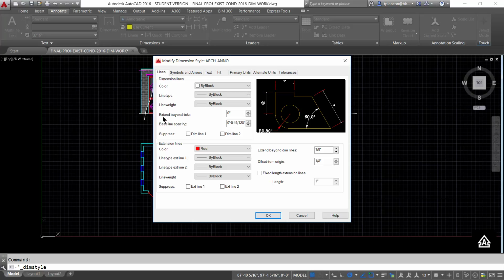Let's go to lines, and everything here looks good, but now you'll notice that this little option comes available to us, extend beyond tick mark. So I want to change that to 1/8 of an inch. Now let's leave it at 3/32 because that's a number that's reoccurring in our drawing. So 3/32 of an inch there. Extend beyond dim lines, 3/32 also. Offset from origin, 1/8. I think we'll leave that.